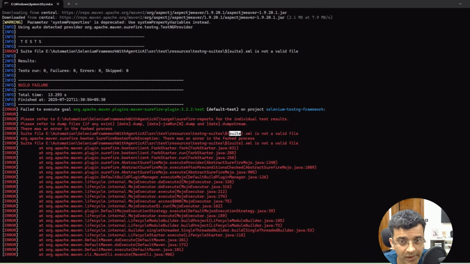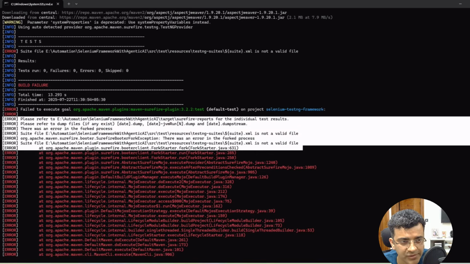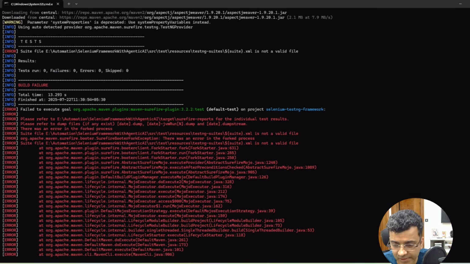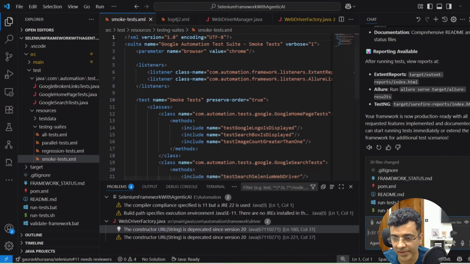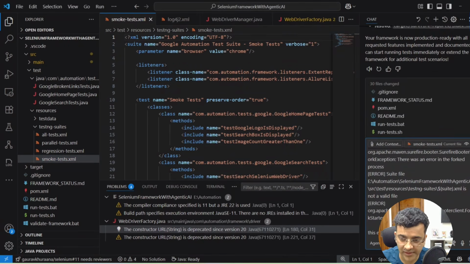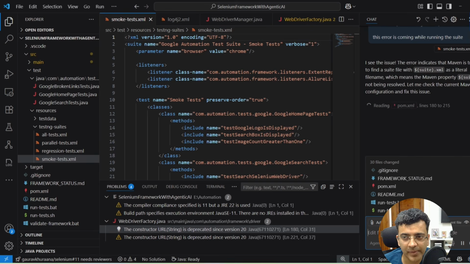So if in case you face any issues like this, just copy this and paste it in your best friend, Copilot. Open chat, and I can say that this error is coming while running the suit. I'll try to continue the API part and mobile in the next video of this. But let's fix this problem. You will see that it will try to fix this problem.